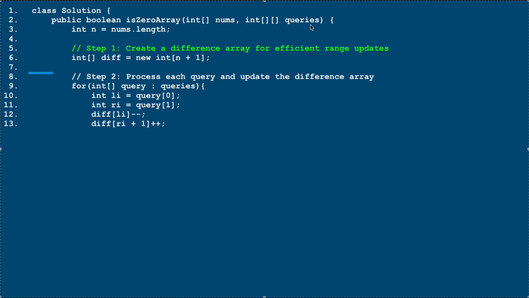And then we will decrement the range from left index to right index by 1, and for that we'll do diff at left index minus minus and diff at right plus 1, we'll do plus plus. And to represent that each index between li and ri can be decremented at most once, we'll mark diff at li as -1, and diff at ri plus 1 as +1, like this. So what is the meaning of this? This means the range of left index and right index will get the effect of applying -1.